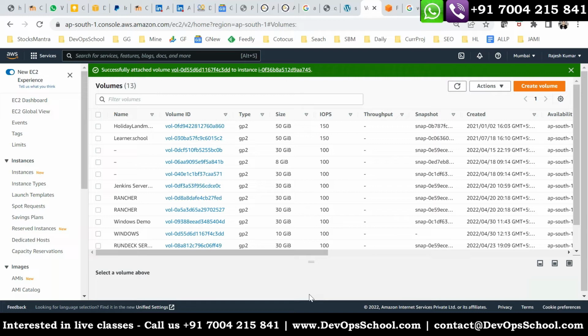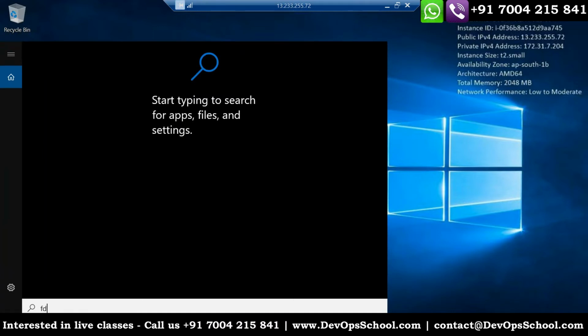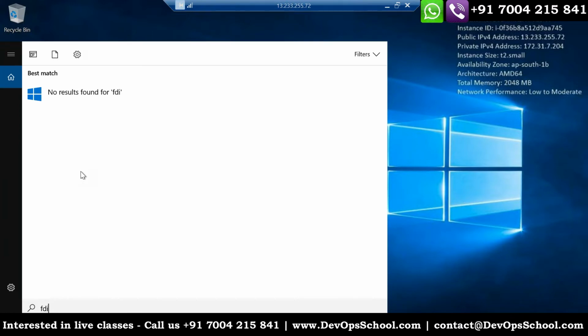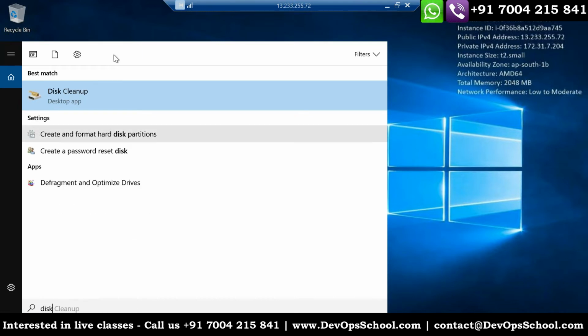After attachment, I'll first do it in Windows, so you'll have a visualization. In Windows, what do you do? You tell me. Do you remember the fdisk option? Anyone remember? This is the utility to format and all. See here, options, I'm not getting it. See here, create and format hard disk partitions.